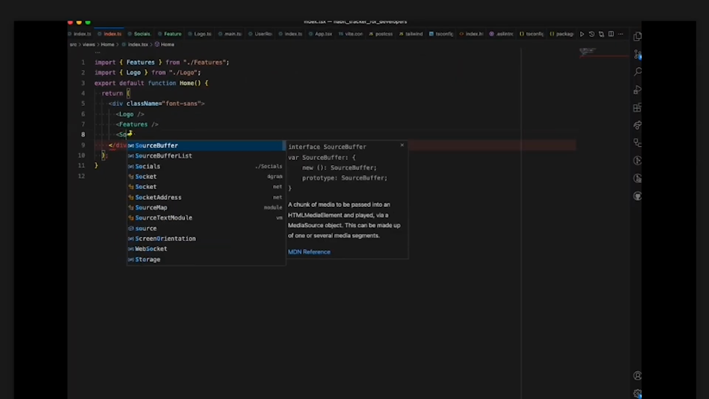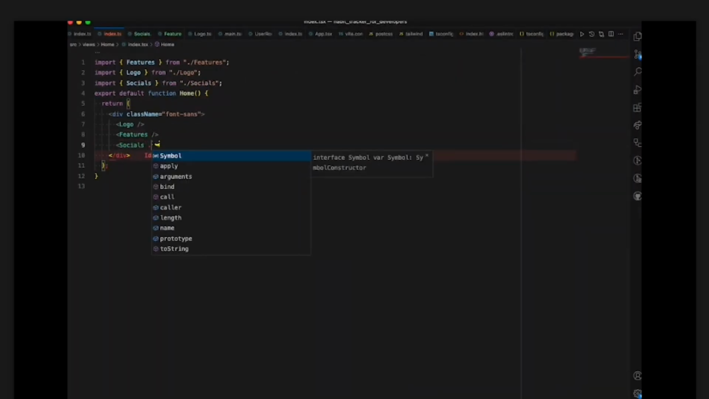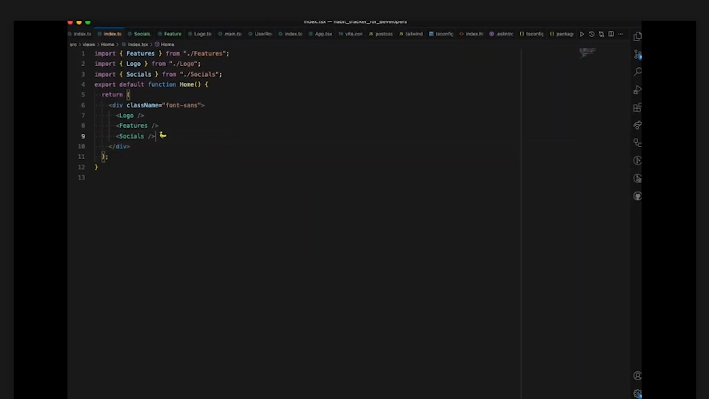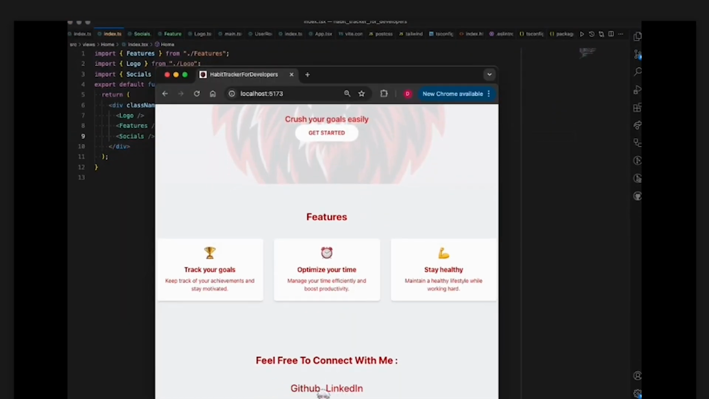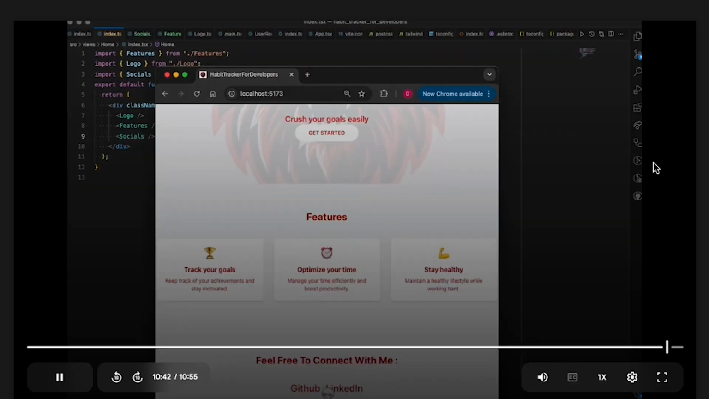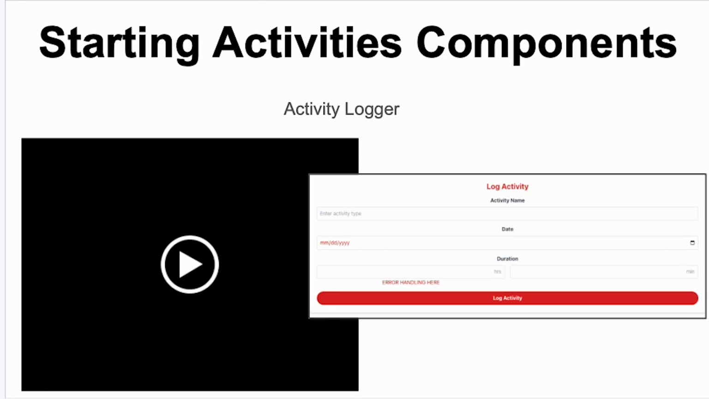And then after that, we want to import them and use them inside of home. So we're going to import logo, features, and socials there. And now you should have something like this. With the features, feel free to connect with me, the GitHub and the LinkedIn there. Sweet, so now we're going to be starting the activities components.